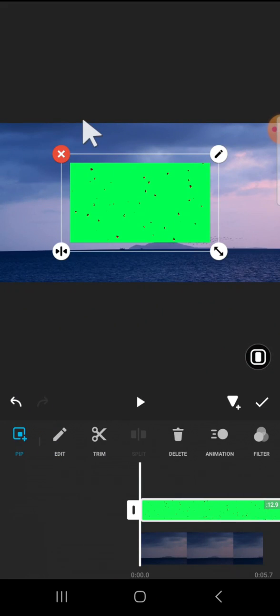Okay, and now this green screen video has been added, and I'm going to fit the screen. We can click on this button to get the full screen. Okay, and wait guys, I'm going to cut the video like this.